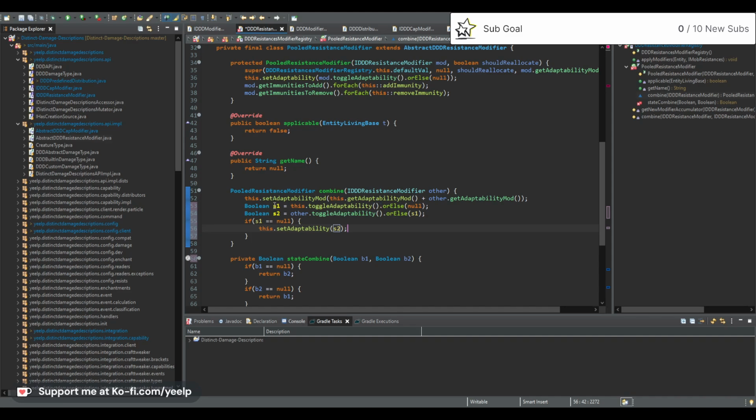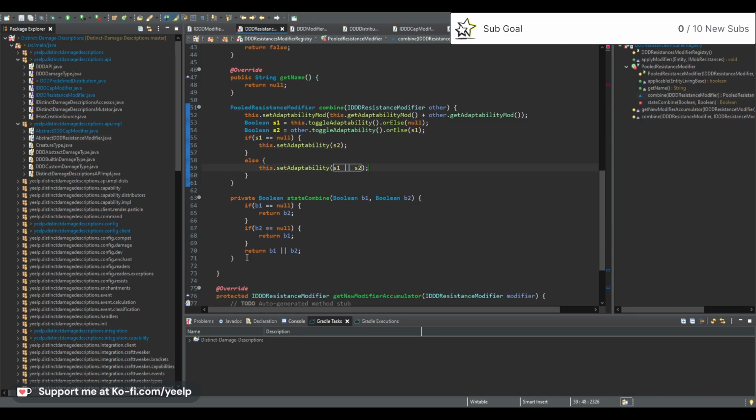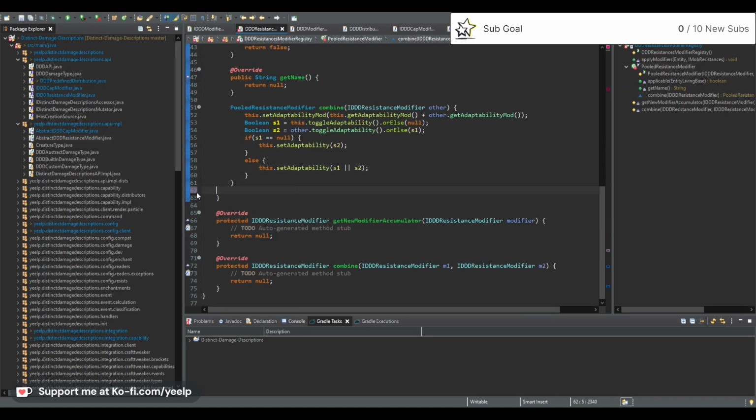Well, yeah, because if S1 is null, then we're going to set it to whatever this is. If S2 is null, whatever. If S2 is not null, yeah, I don't need to have a check for if S2 is null, because it won't be null. Because if it's null, I'm just setting it to whatever S1 is. I do S1 or S2. I think this makes sense.